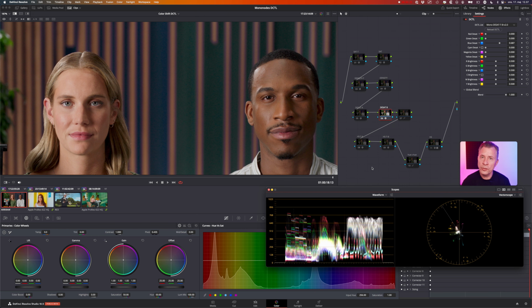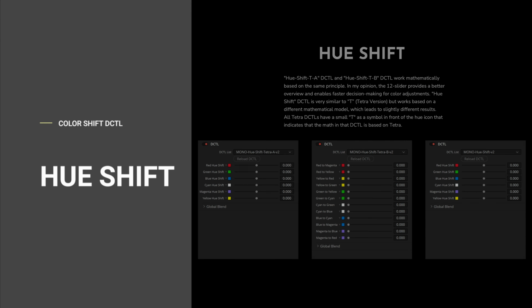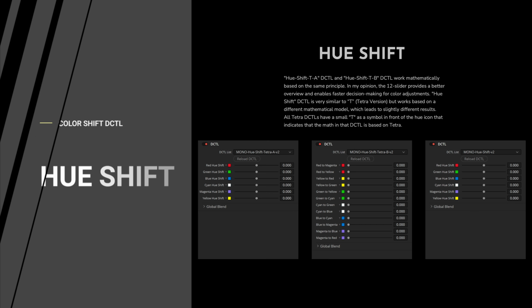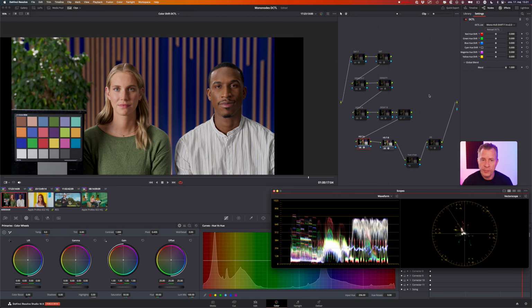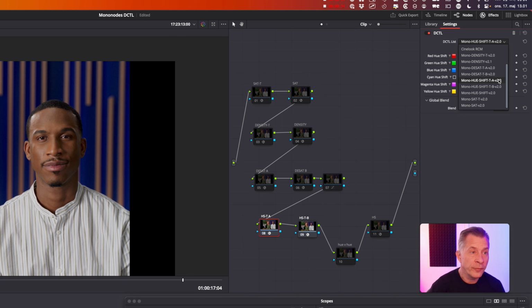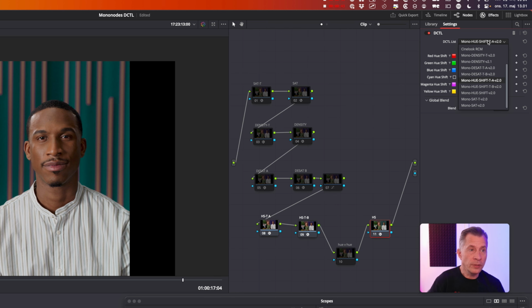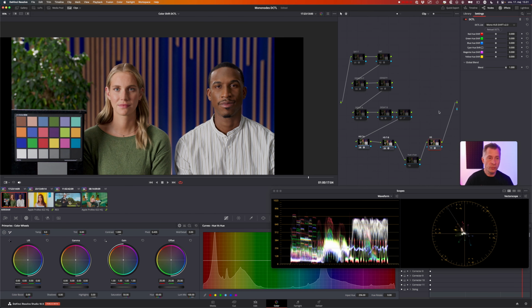And I'm going to show you that even more so in the next one, the Hue Shift DCTLs. This is probably the one I'm the most excited about. Again, you have two versions of the Hue Shift. If you take a look at the list here, you have an A and a B working in the Tetra model, and a non-Tetra version, Mono Hue Shift version 2.0. So let's reload all these, reset them.